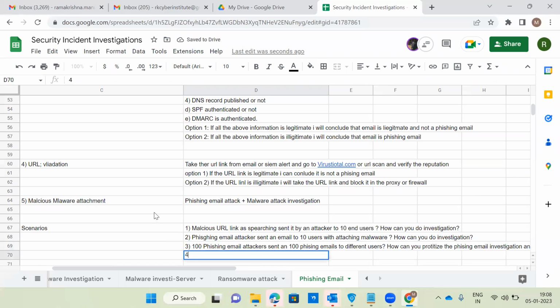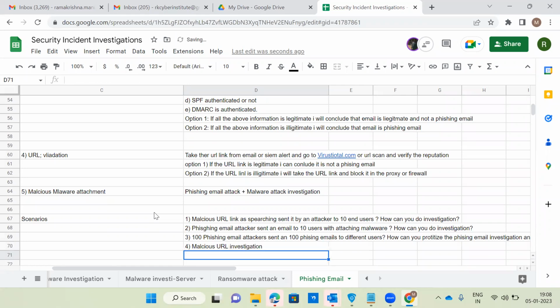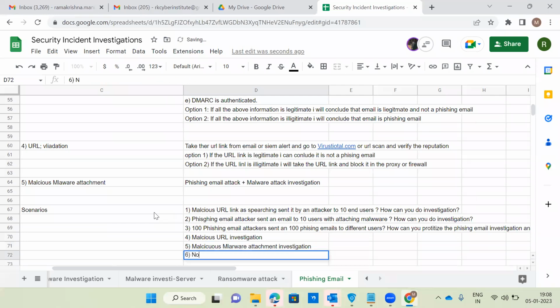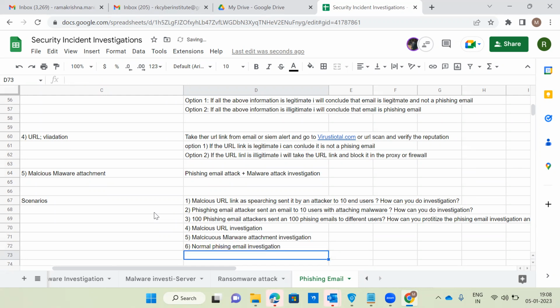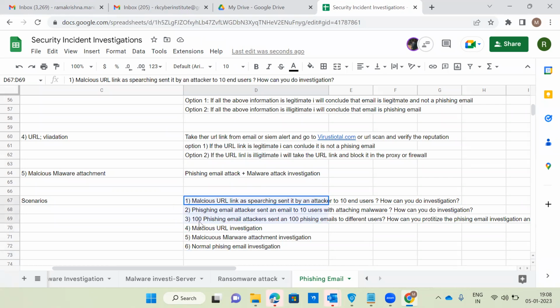Generally, the fourth one is malicious URL link investigation. Obviously, there is malicious malware attachment investigation. The last one is normal phishing email investigation. So these are a couple of scenarios. First we can go and see the malicious URL one; these three we can discuss later. First we can discuss this one.